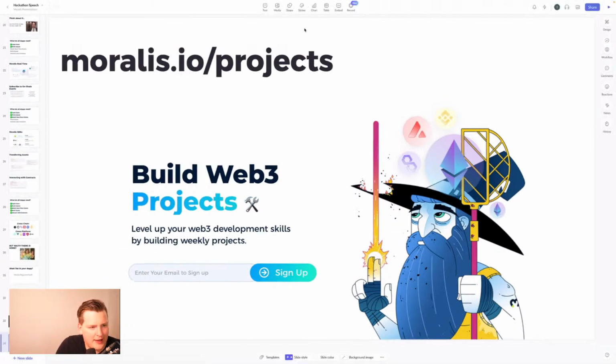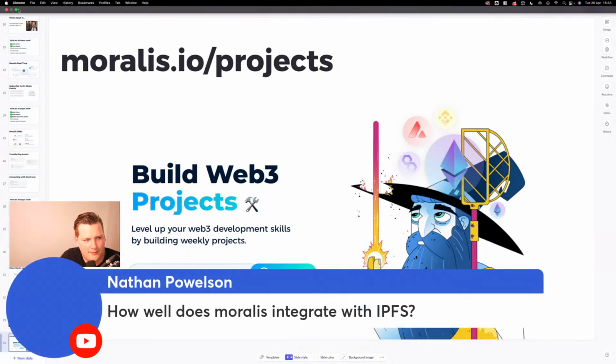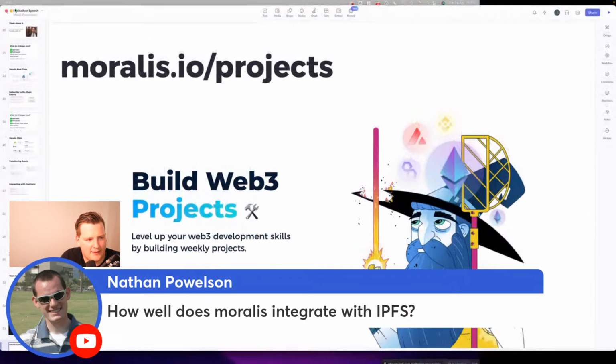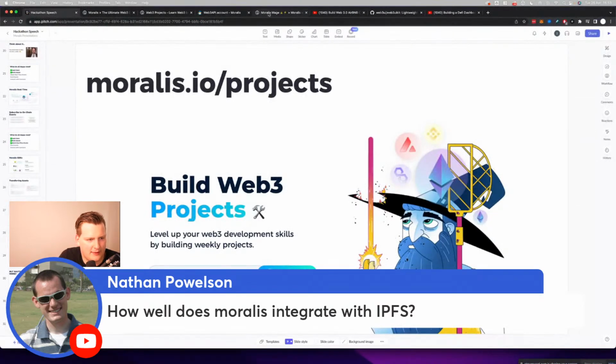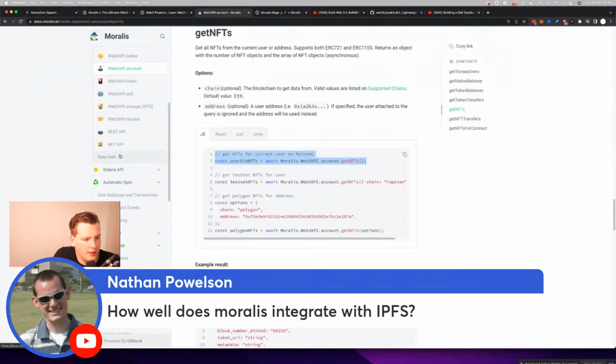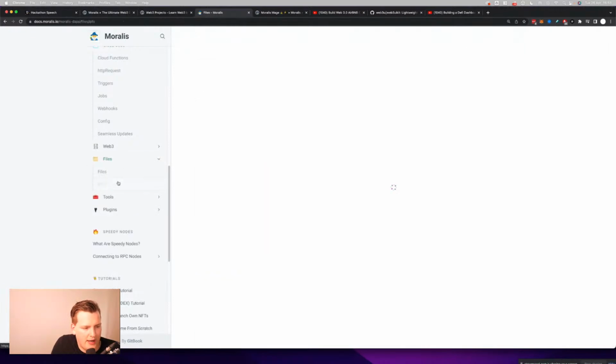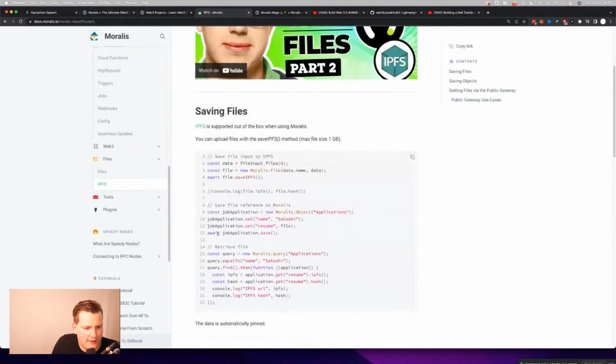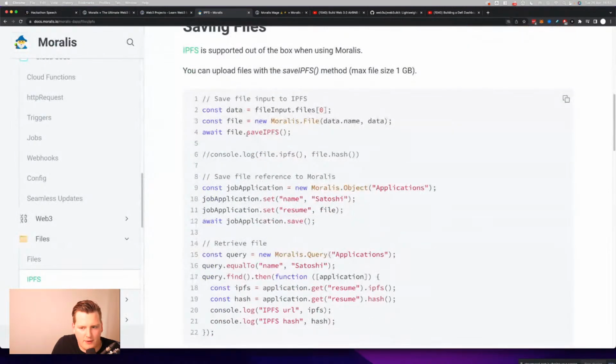Well, I'm very glad you asked, because it's an amazing integration with IPFS. It's one of the best. If you go to Docs, then Files, then IPFS, let's say you have a file and you want to upload it to IPFS, you just write save IPFS. It shouldn't be more difficult. When we see this as Web3 developers, our mind is blown: you show the user a file picker, and then you say save IPFS.